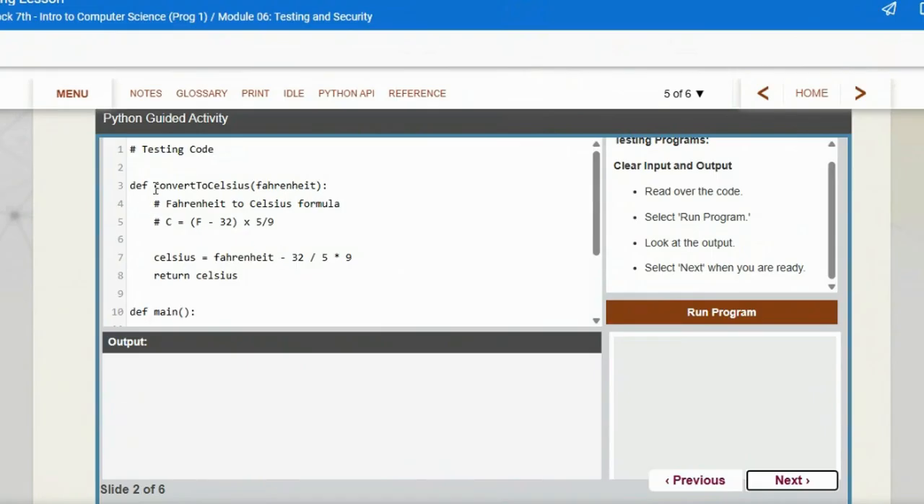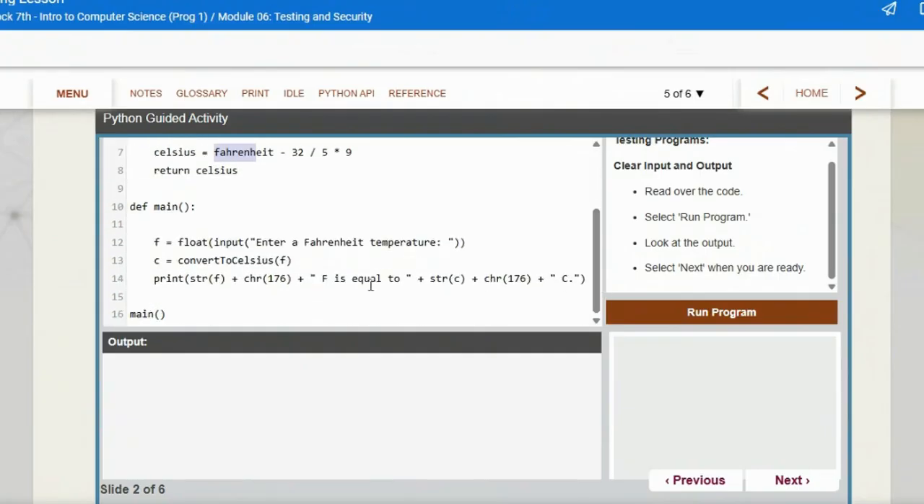Oh, define convert to Celsius. And so this says that it takes a Fahrenheit temperature and converts it to Celsius. And here's the formula it uses. So Celsius is the Fahrenheit minus 32 divided by 5 times 9. F is a float value where you enter your Fahrenheit temperature. C is going to go up here and convert it. And then it prints those.